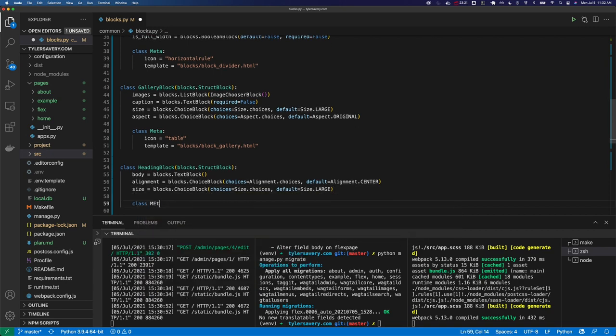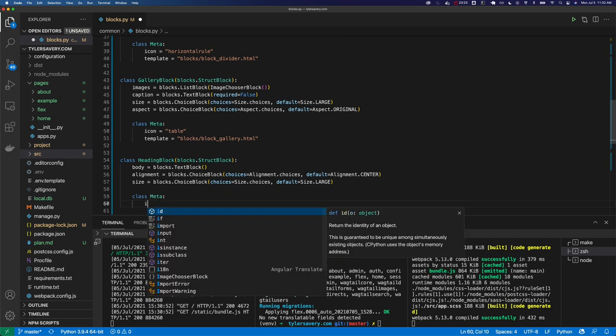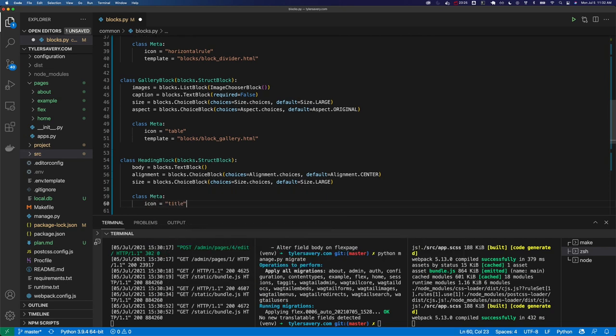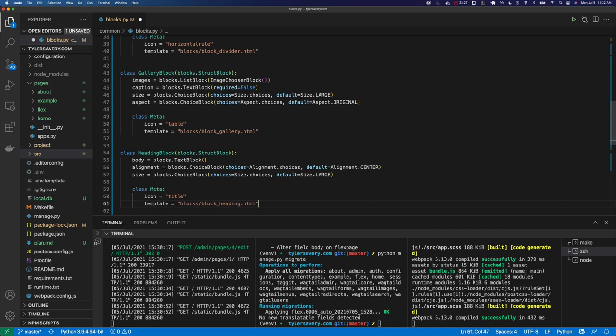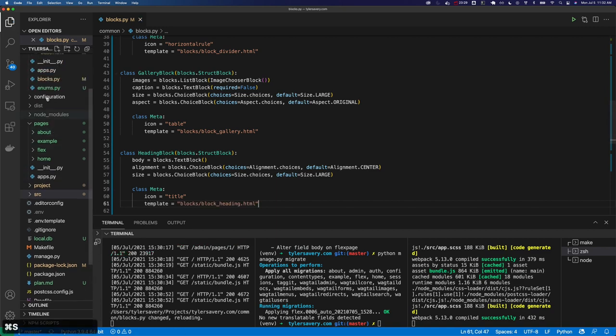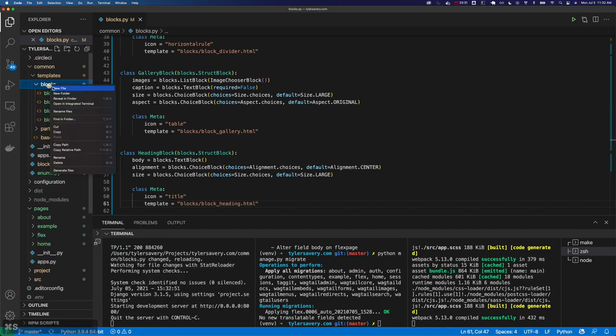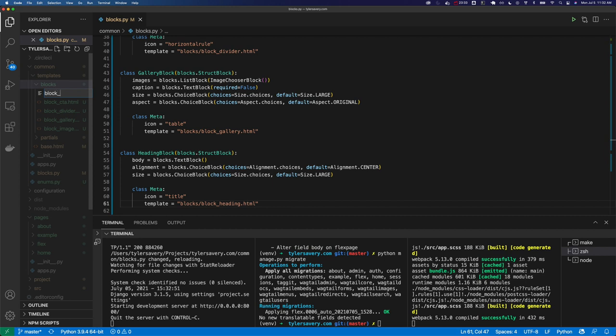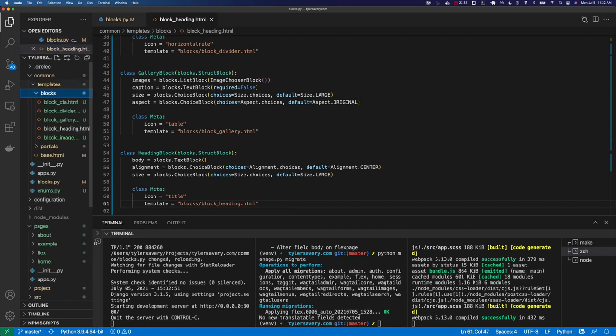Give it our meta info. So its icon will be title. That's another icon we can use. And its template is blocks/block_heading.html. Okay, a bit of boilerplate stuff here. We need to make our block_heading.html.